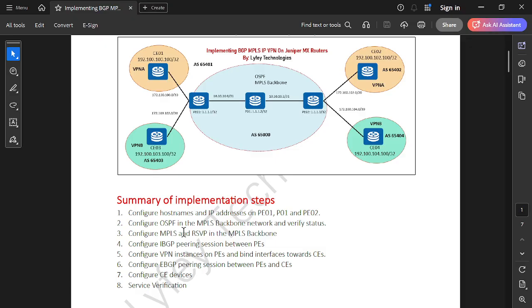And then we need to configure the EBGP peering session between PEs and CEs. So we are using EBGP as the PE-CE routing protocol. We need to configure the EBGP peering session between these nodes, and then do the verifications to ensure that the peering sessions are up.